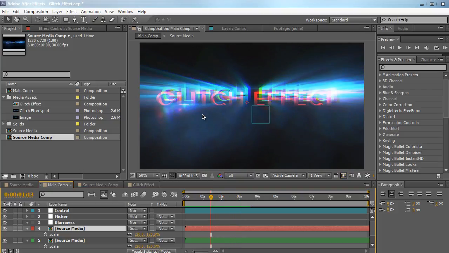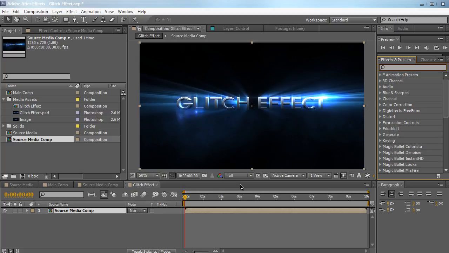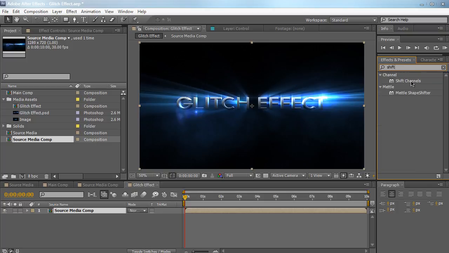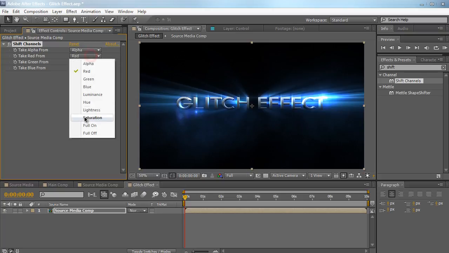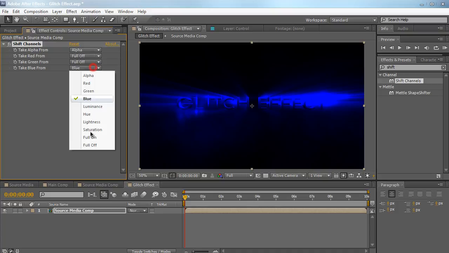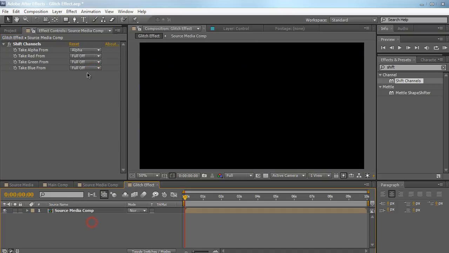So the first thing we're going to do is split the RGB channels. Unfortunately, in After Effects there really isn't a great way to separate the RGB channels, so what we have to do is shift the channels a little bit. We type in Shift and bring the Shift Channels effect into the source media comp. Nothing really happens. We're going to change everything to Off: full off for the red, full off for the green, and full off for the blue. So everything is off. We have no RGB at all right now, no color.